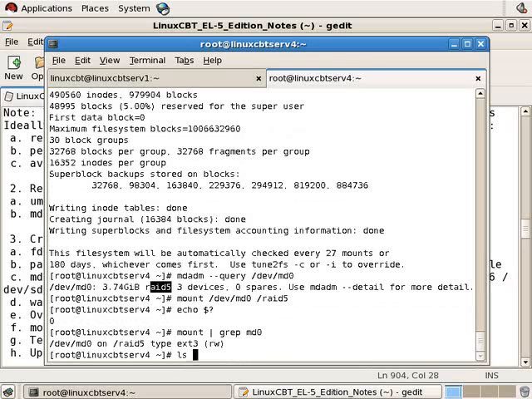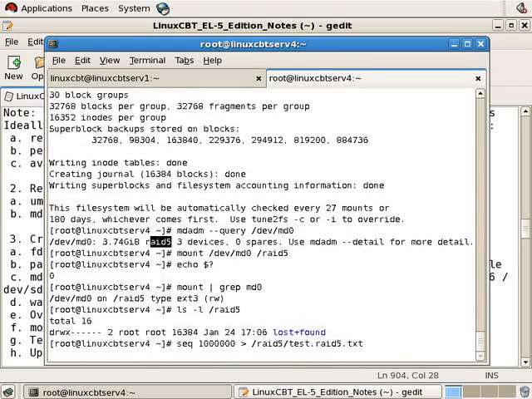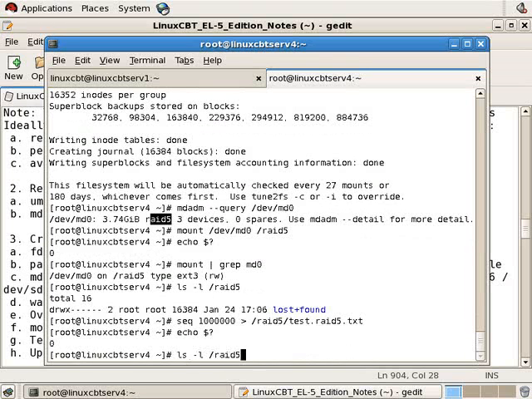That's ls -l /raid5, sequence 1 million, into /raid5/test.raid5.txt. This will be created momentarily, and we'll ls it again just to be sure that it's there, and indeed it is.